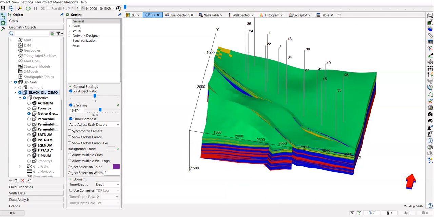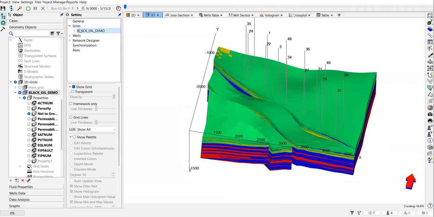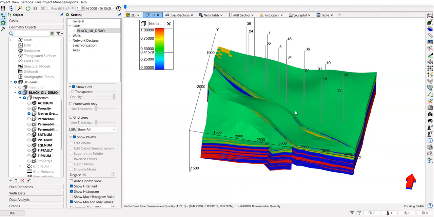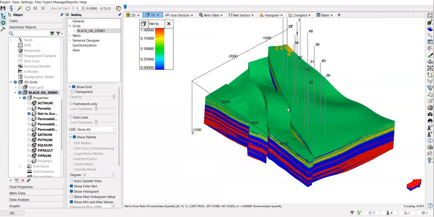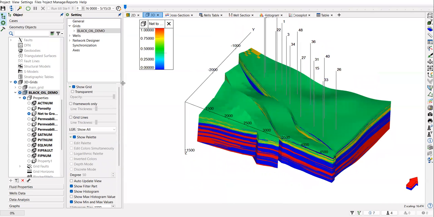Let's open the tree, open the properties. Now we are looking at the net to gross. Go to grid here, black oil demo, and then click on show palette so we can see the net to gross distribution. All right, what do we have here?